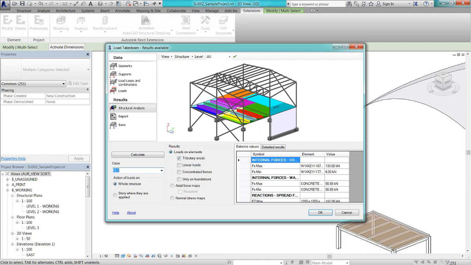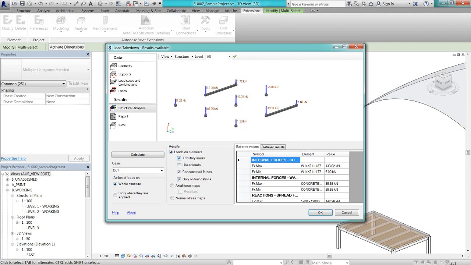To display deadload forces on the foundations only, choose case deadload 1, the whole structure, and under Results, Loads on Elements, select Concentrated Forces and only on foundations. This gives us an overview about the resulting forces on our foundations.